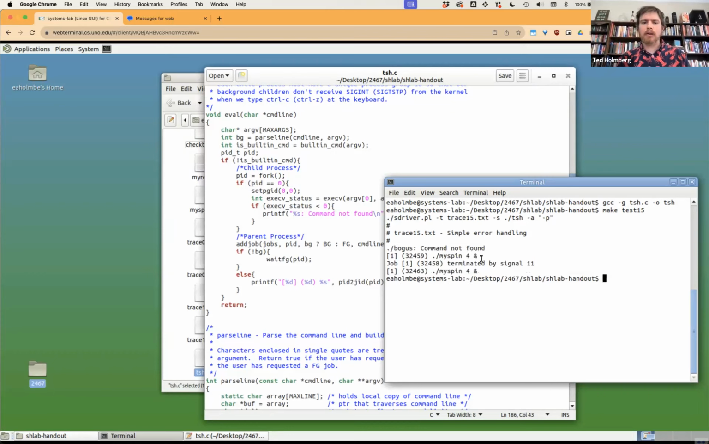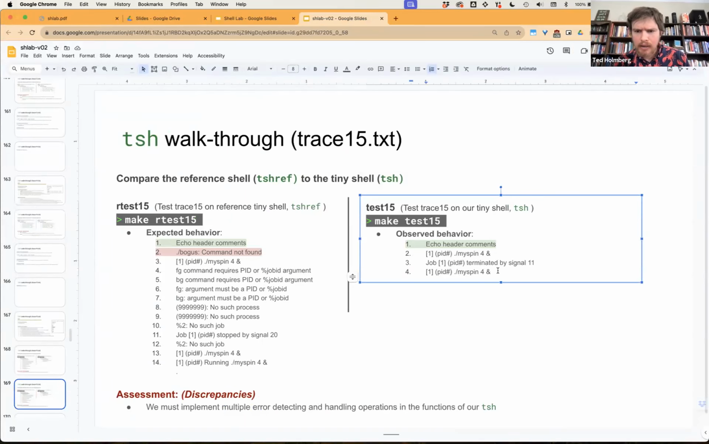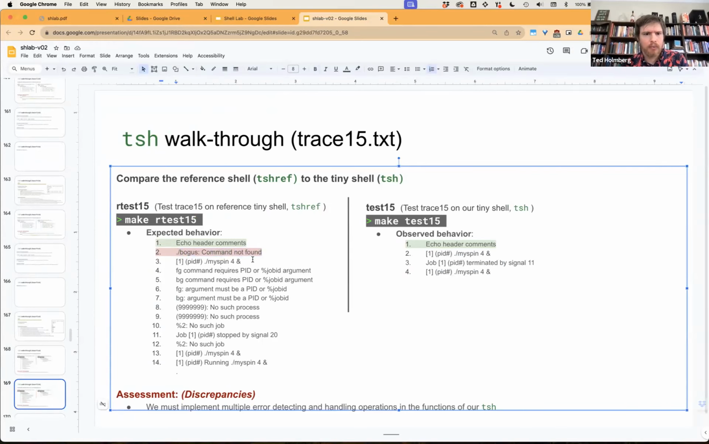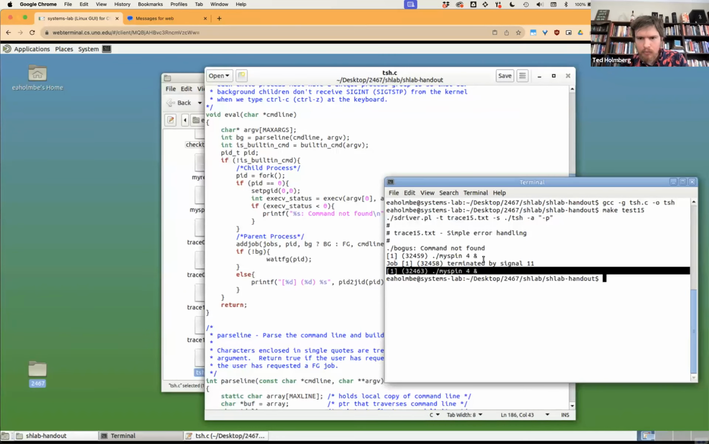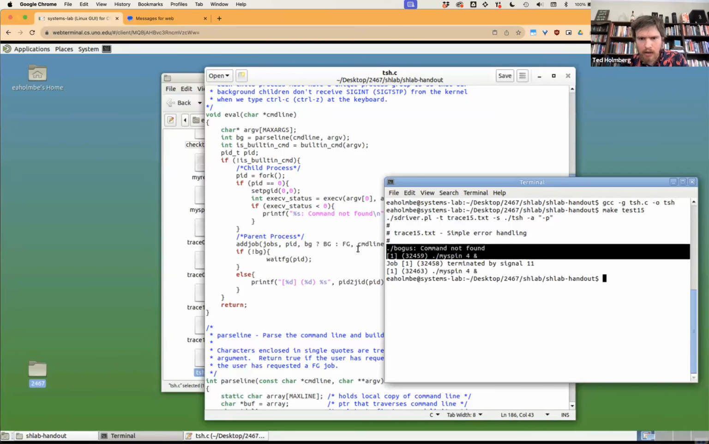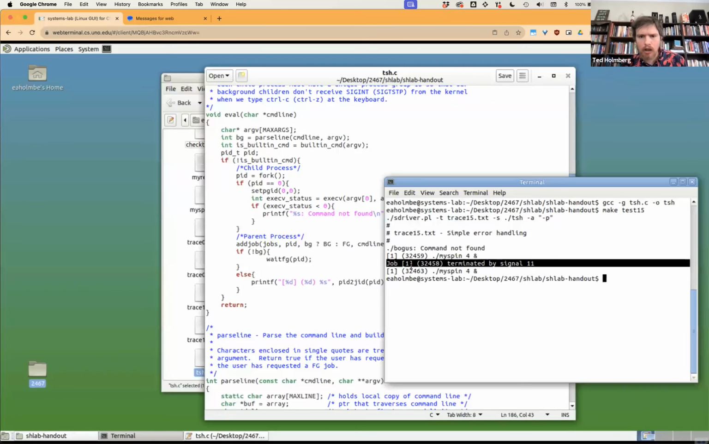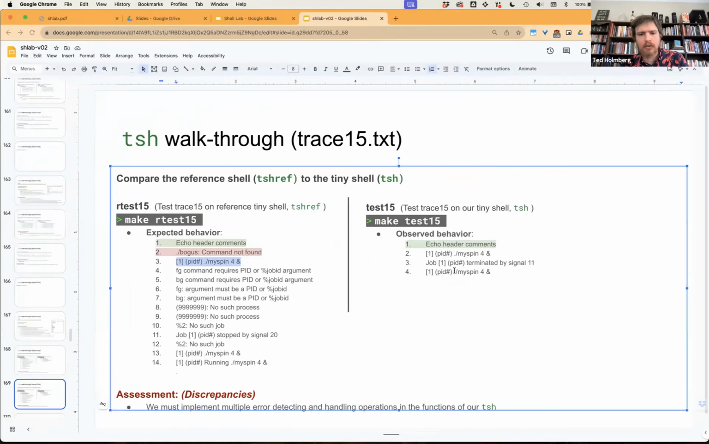So we can see that we're getting this call to MySpin. Then we're getting that this job was terminated by signal 11. And then we're getting this call here. How does that compare to what we had? So here, these two are looking fine so far, right? In terms of our observed behavior, we did get this bogus command. Perfect. We're now getting this call to MySpin, which is what we want. Yeah, so these two lines. And then we're jumping to job 1 terminated by signal 11.